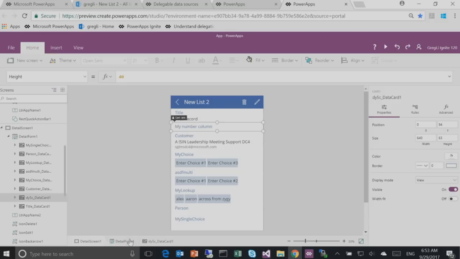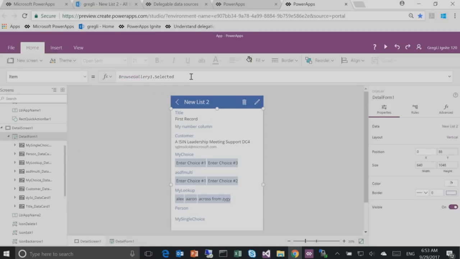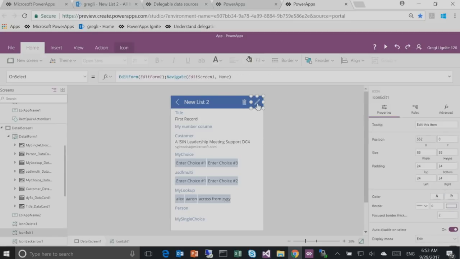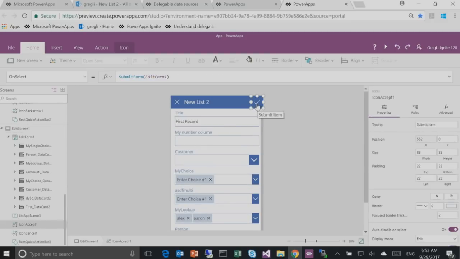The detail screen has an item property equal to selected, just like we saw previously. If you hit the edit button, it puts the form into edit mode and then navigates to that screen. If you look at the edit form, if you press this button, it does a submit form. This is how it saves values back to the database. This is how the app is wired.